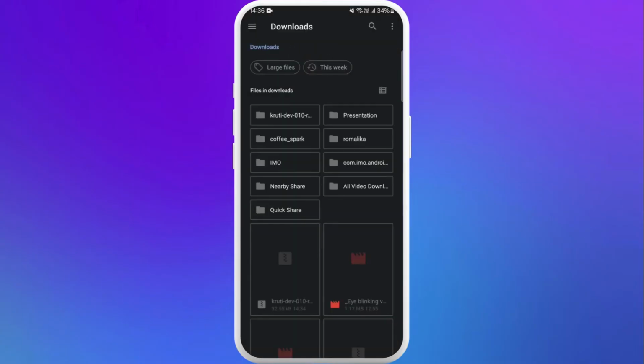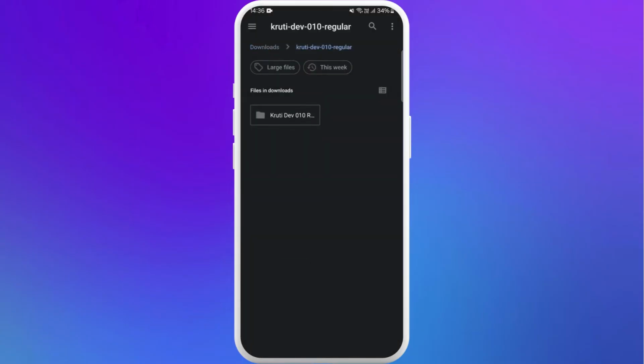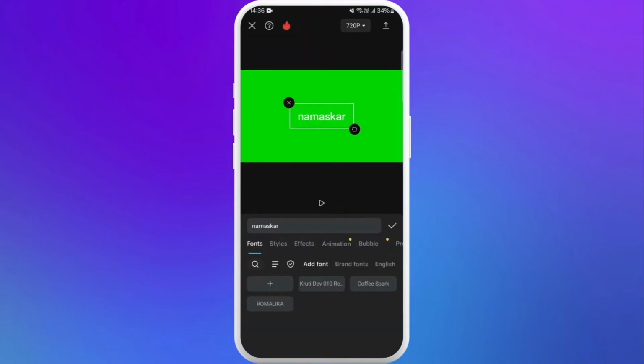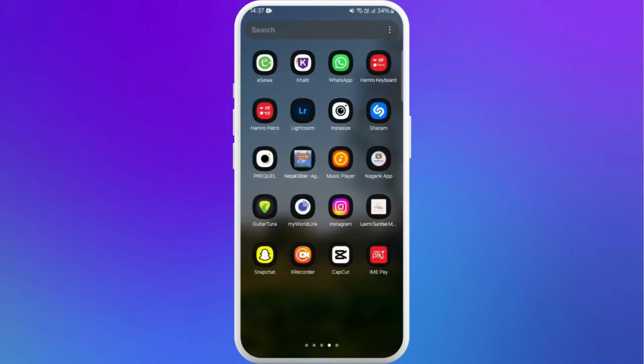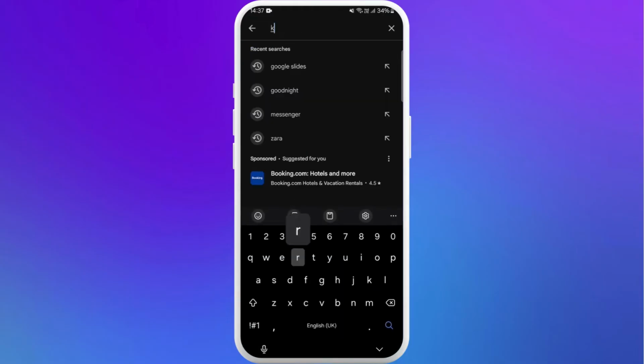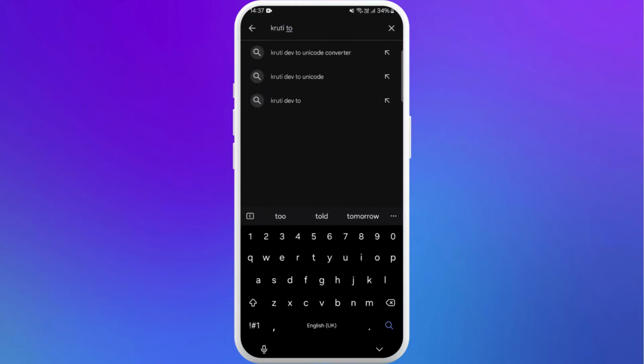Go to download. We just downloaded this Kruti Dev font, so select this. And now it is added to your Capcut app. Select this font. This is still not working, so what we gotta do is go to the Play Store. Tap on the search bar and search for Kruti to Unicode.